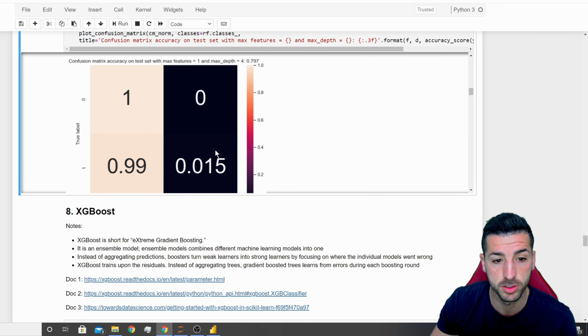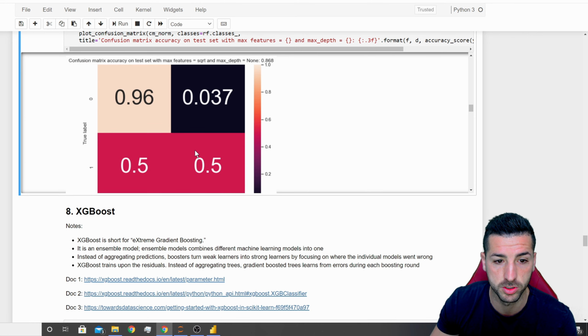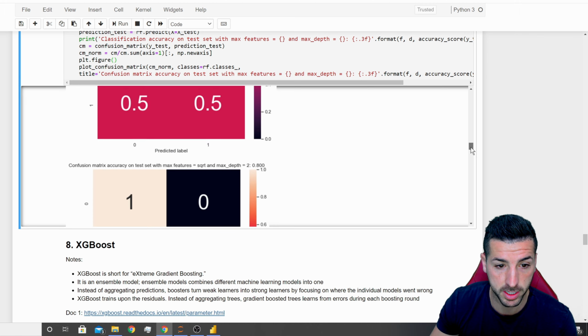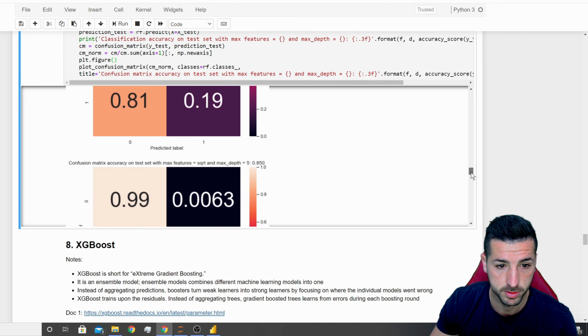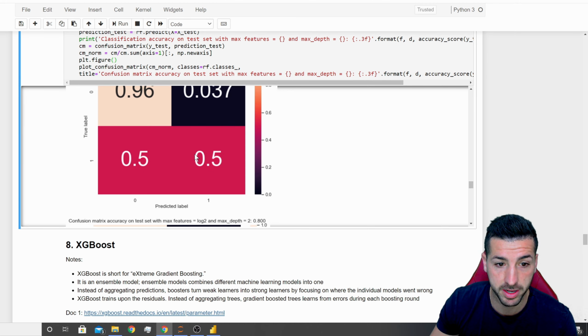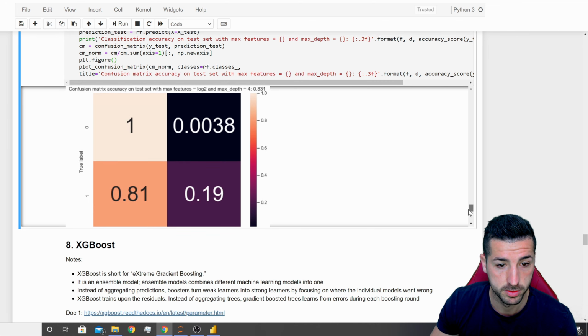This is not good. This is not good. This is okay. So it's up to 50% now. And then let's check all of them. 19, 3, again 50% this one.